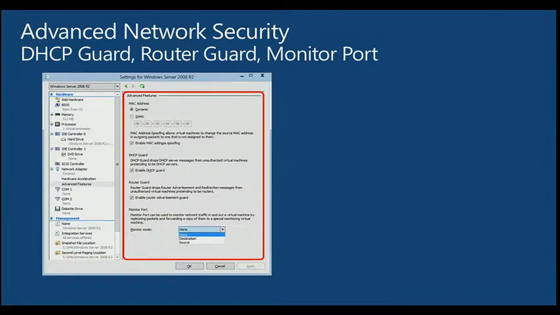Great for hosters, those kinds of things. And router guard is kind of a similar feature to stop VMs advertising themselves as routers. Any traffic that tries to come out that says, hey, I'm a router, just gets dropped. And port monitoring was a big ask from customers. How do I look at traffic that's going from a VM, going for a particular VM? Port monitoring allows us to do that as well.